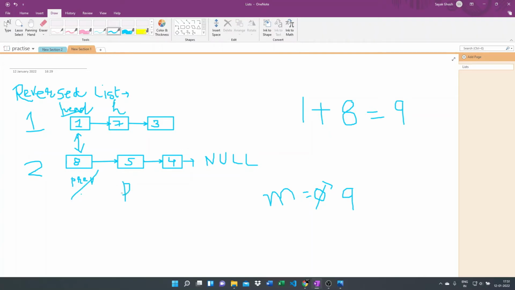Then we'll move the head over here and previous to the next. So again we'll add 7 plus 5, which is equal to 12, and we'll update our max. That is, now max will be 12. Again we'll move the head and previous here. Previous is still not null, so we'll move it. Now 3 plus 4 is equal to 7, and we no longer need to update it because 12 is greater than 7.